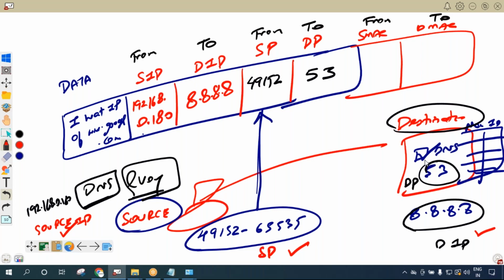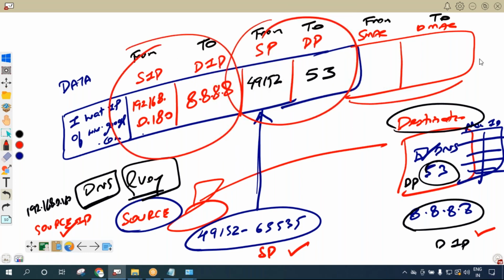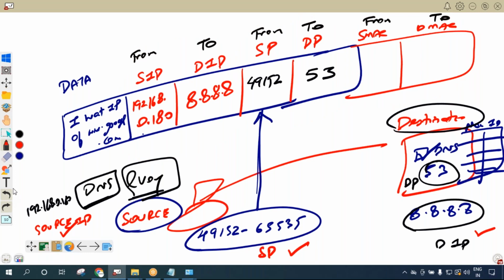Now the next part is the source MAC. So this is completed. Now the third from and to: in the third from and to, it is the source MAC and destination MAC. As I said, IP address and MAC address are required for communication. They are very important, and port numbers are also there.